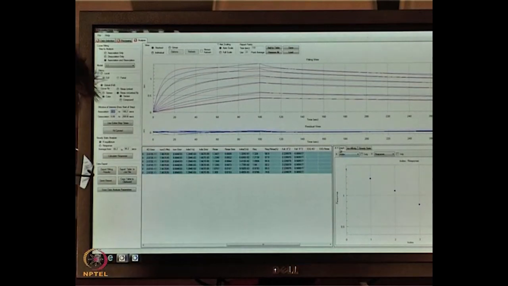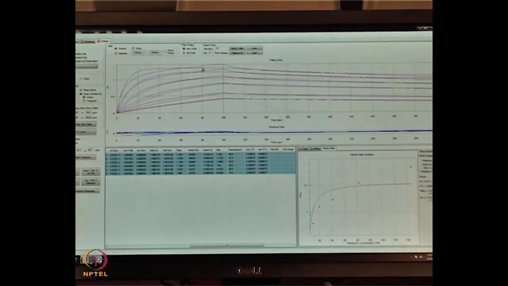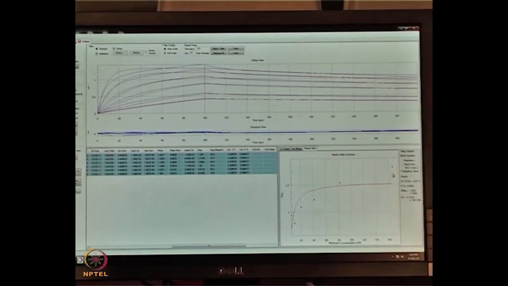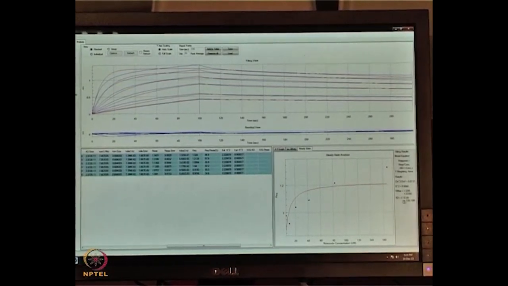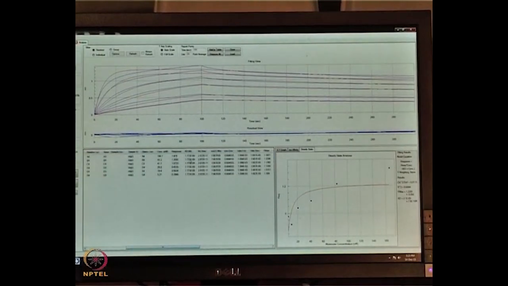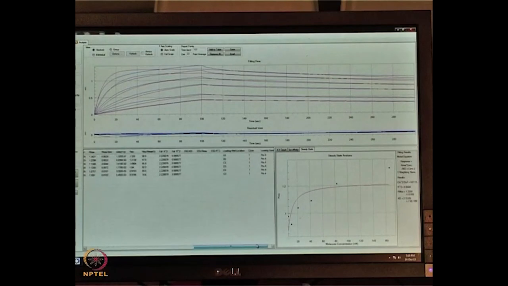Also we have graphs like the XY graph, iso-affinity graphs as well as the steady state. Because in this experiment we did not reach the steady state, we are not able to calculate the steady state, but still the software can pick up and determine the KD value, which is around 2.1 nanomolar. And here also, if you look, it is roughly 1.7 nanomolar. It is almost similar, very near to those values, so yes, it is a good fit. And we can export this into a printed version, like making a report.